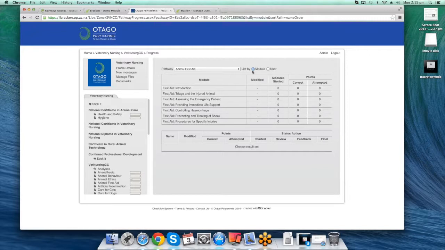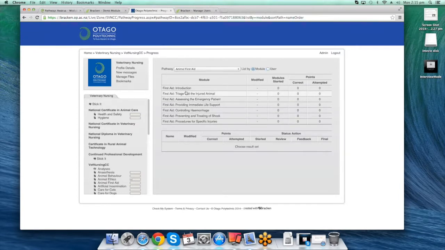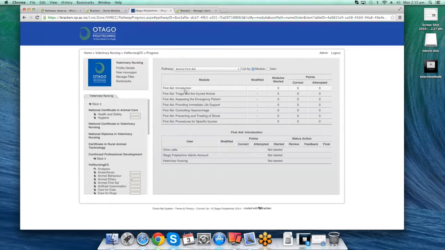So what we've got here is animal first aid. And these are the modules that are associated with animal first aid. So when you click user, you see the different users who have access to animal first aid. Because this is still in the content creation area, it's not available to students, so these are all testing accounts. So what we have is modules and then the users. Let's say we were looking at a module and we wanted to see how each user had done. You can click on an individual module and you can see how each user has progressed.